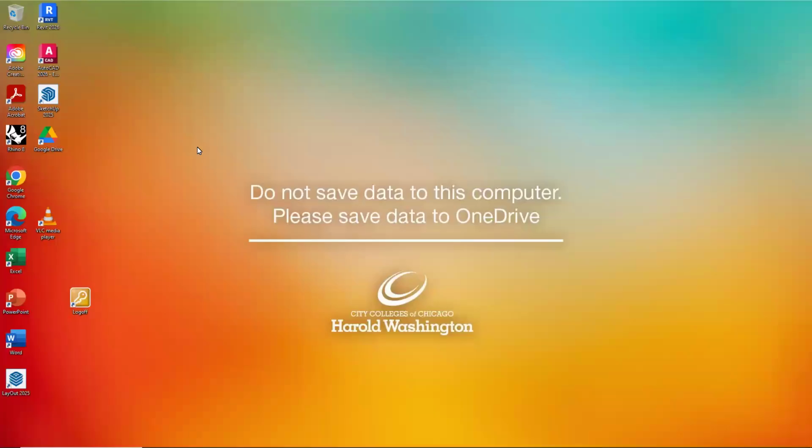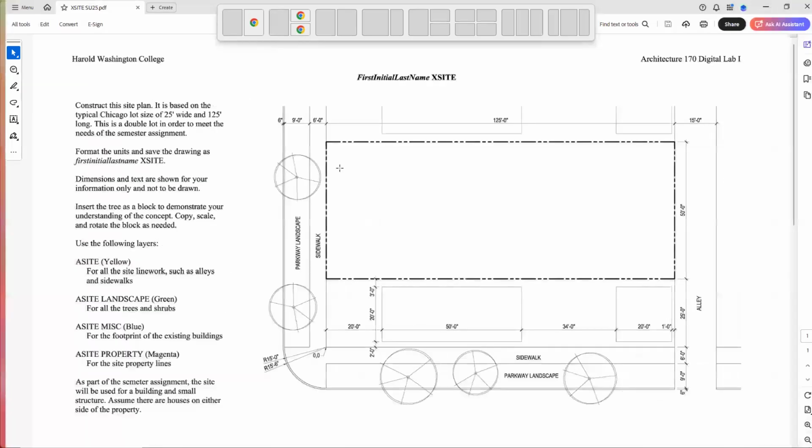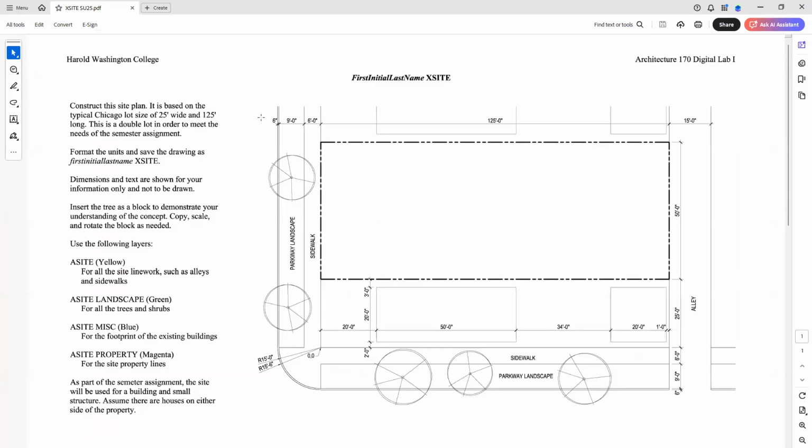So with today's class session, we're going to get started with the site plan. And I'm just going to bring this over onto the screen so that you can see it is the same site plan that was used for the AutoCAD drawing. We have all of the dimensions here, so you can reference that just like I will as I draw out or model out the site.